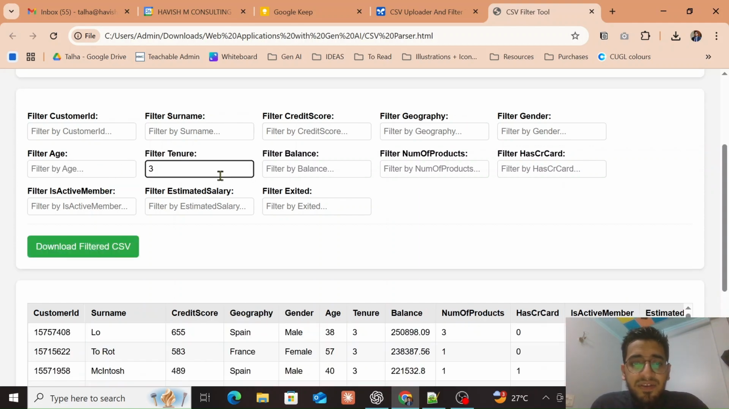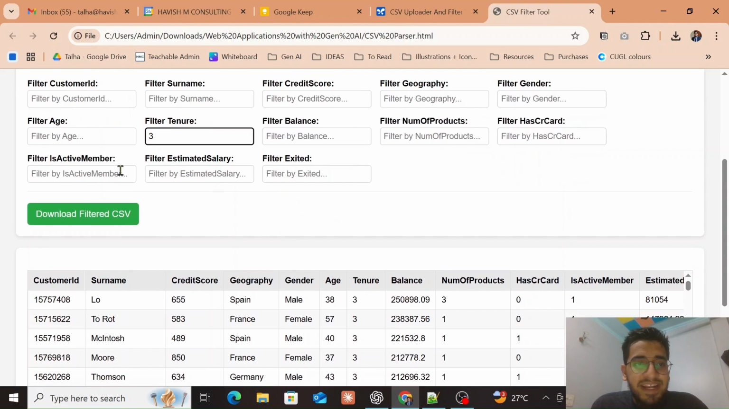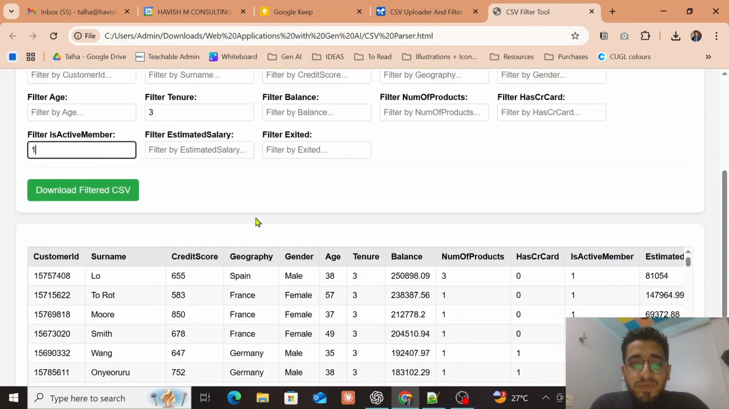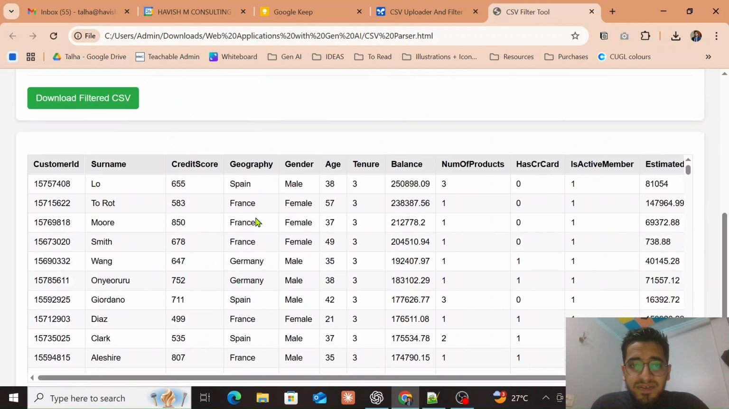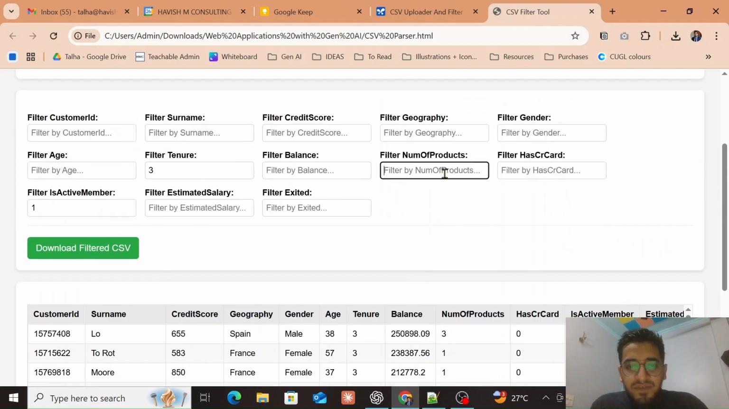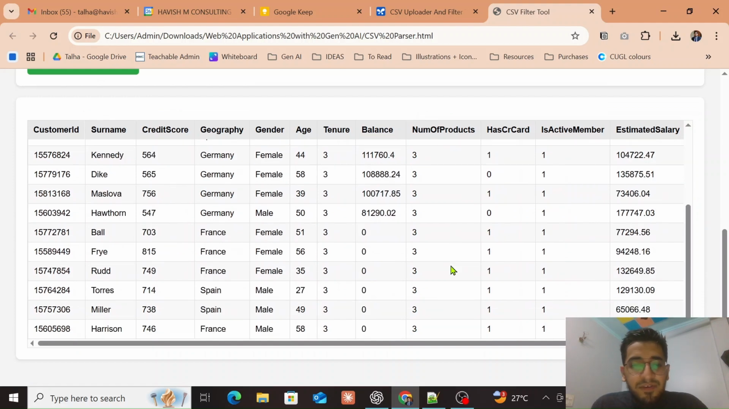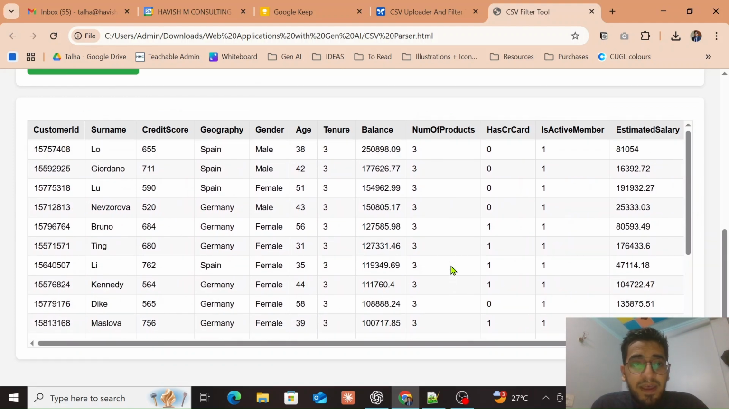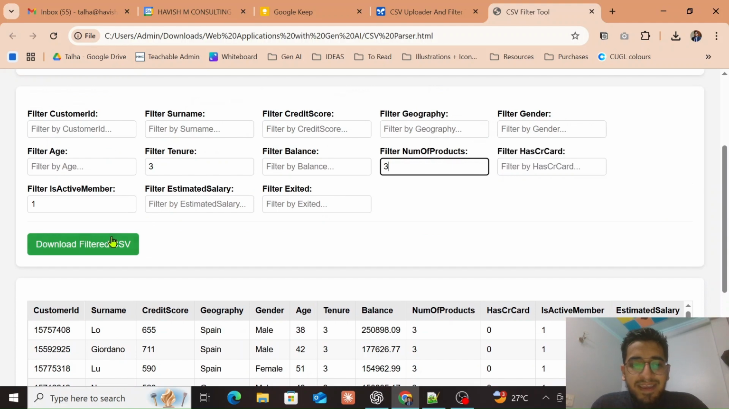Now when I say tenure 3 and let's say is active member 1, then it shows me data only for those employees whose tenure is 3 years and they're an active member. In fact, I'll also filter for something else. Number of products is 3, and now you can see the data has become very small, right? Because I have filtered the data. I can now click on download filtered CSV.